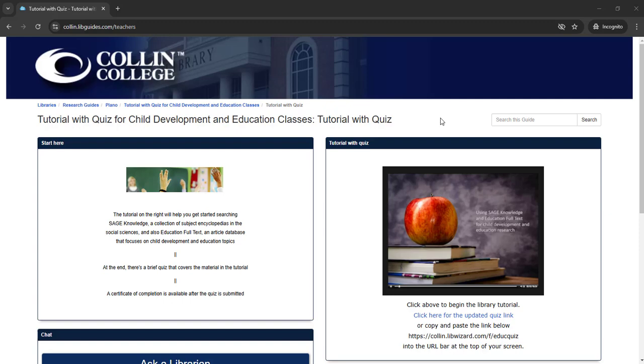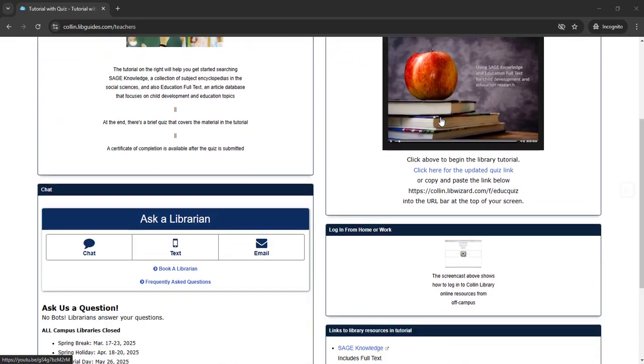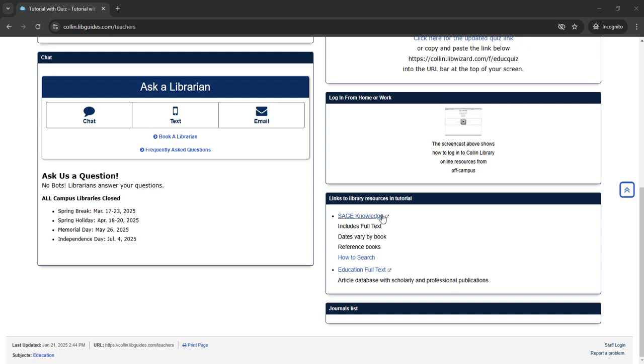If you don't know very much about your topic, one way to begin research is to use a subject encyclopedia to get some background information. There is a database called Sage Knowledge that is linked here on your research guide, and it's a collection of handbooks and encyclopedias in the social sciences, including education.